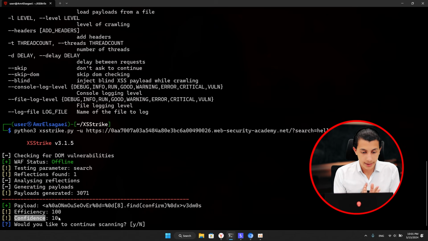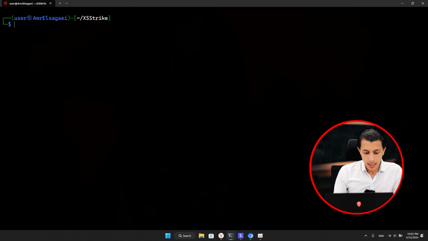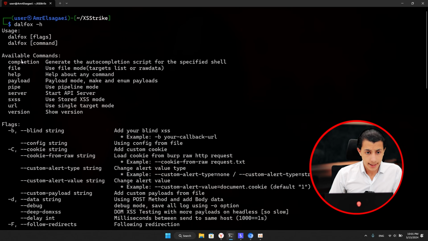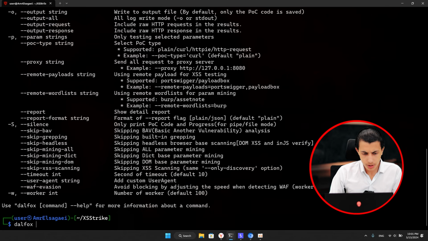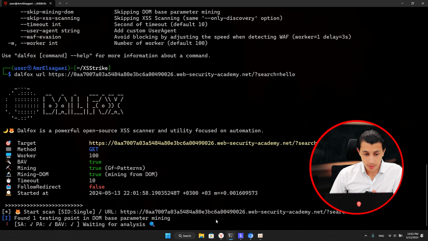So if you got 10, that means it's 100% vulnerable to XSS. Okay, so I will just hit no, I don't want to continue scanning, and I will clear my screen and try to use DalFox for the same. I will hit dalfox -h, and here, okay, URL. So I will run dalfox url and give it the link that I have, and I will give it just a couple of seconds, and as you can see, it starts testing.